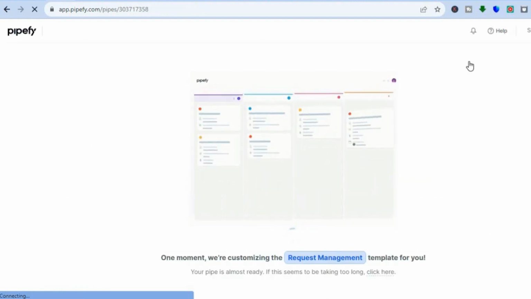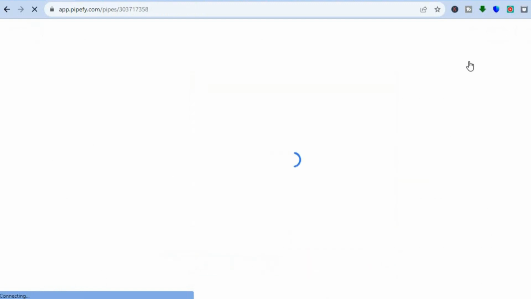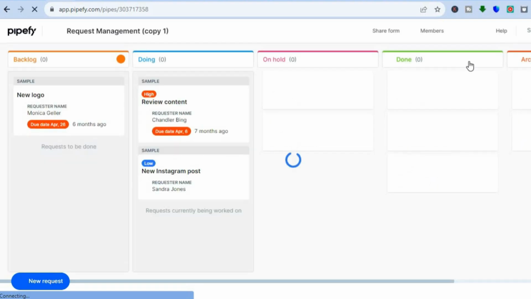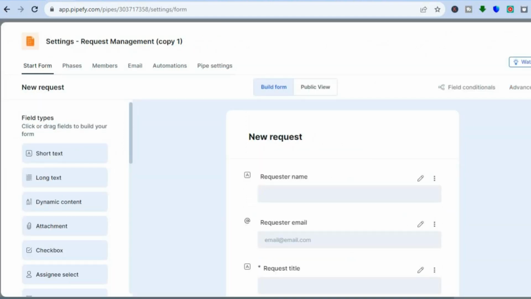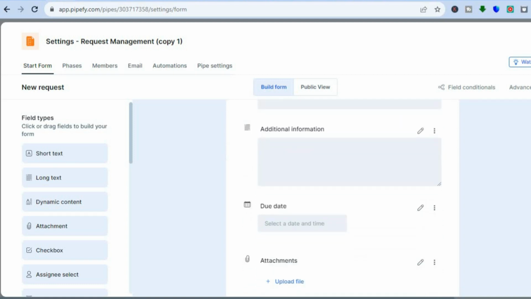After you have tapped on use this template, you will be redirected to a new dashboard. And you can see that they are customizing our template for us, and you can see how it looks right here. From this section, all you'll need to do now is go over to the top right hand corner and tap on edit pipeline. After you have tapped on edit pipeline, from there you can make any changes you want.